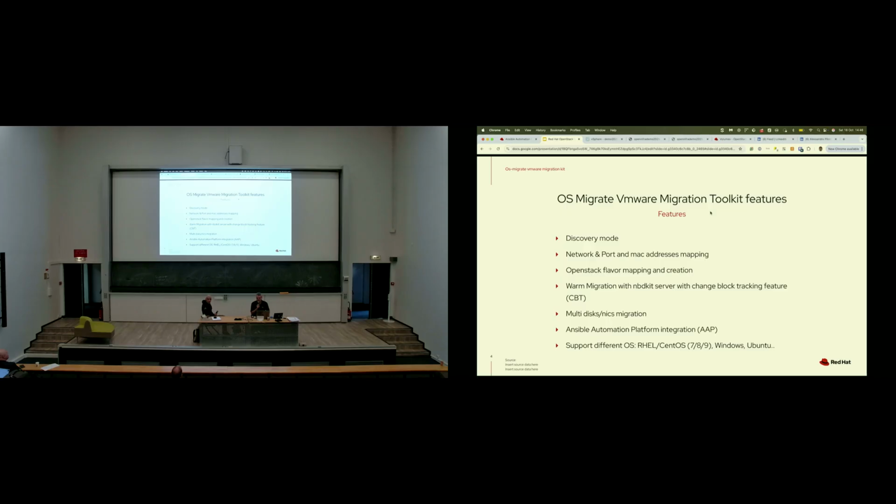Some of the features that we see here: we have discovery mode, typically something where we're going to pull out some information from the vCenter, MAC addresses, NICs, multi-NIC, that the VM could have, multiple disks and so on and so on. So this happens in the discovery mode. This is what is currently happening at the moment.